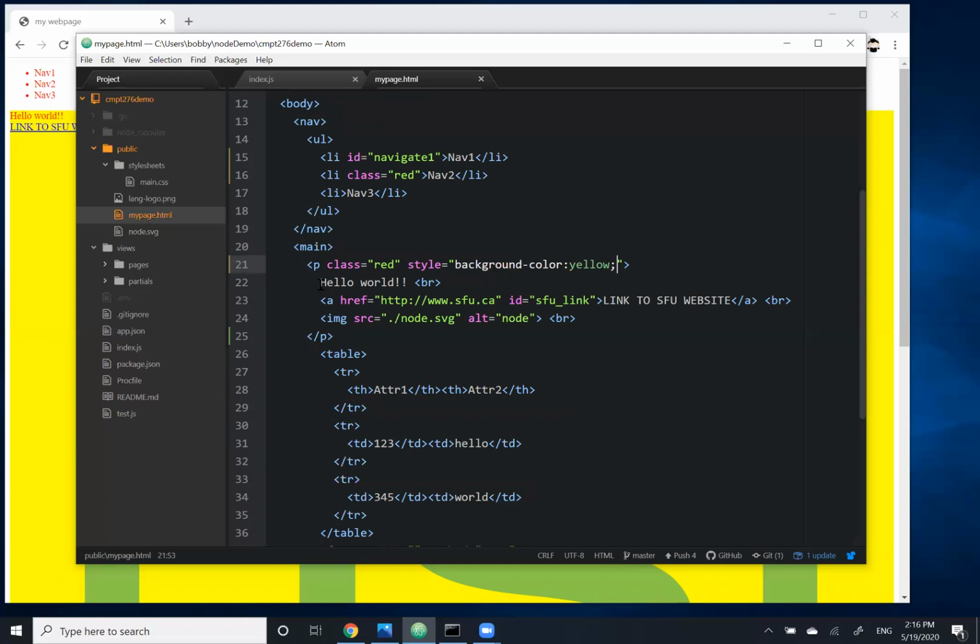So this basically includes the hello world, as well as the link to the SFU website, as well as this picture that I've included. Okay, so I hope you're starting to get the idea of how this works. I should also mention that a paragraph in itself is what's called a block level element. So it creates vertical space on our page.